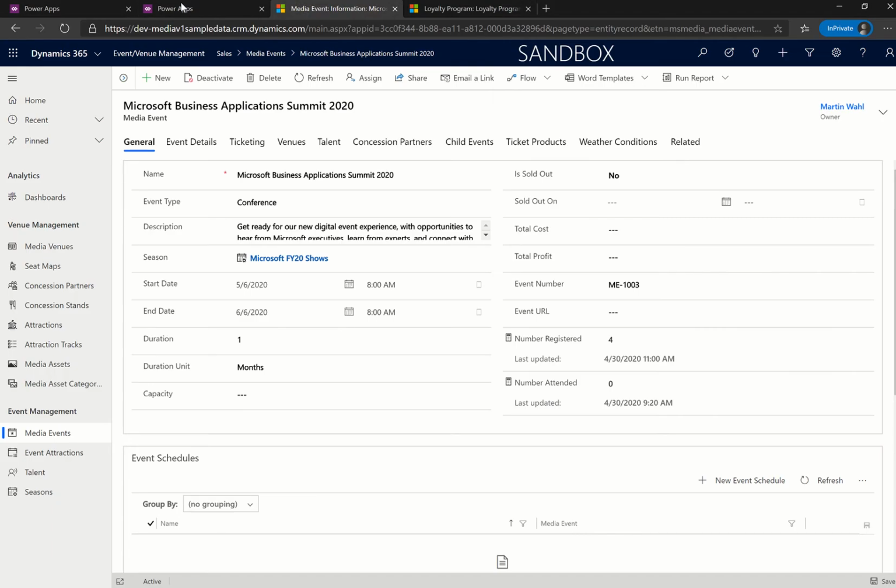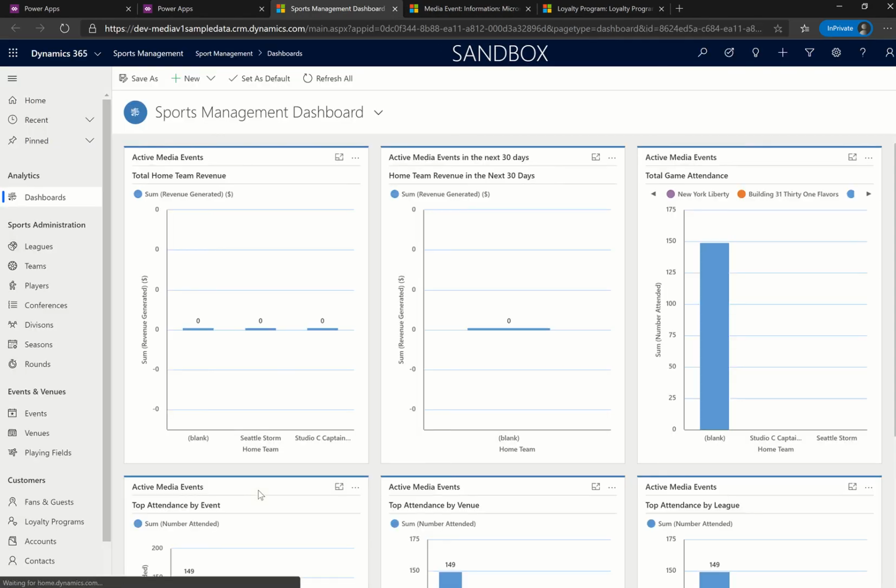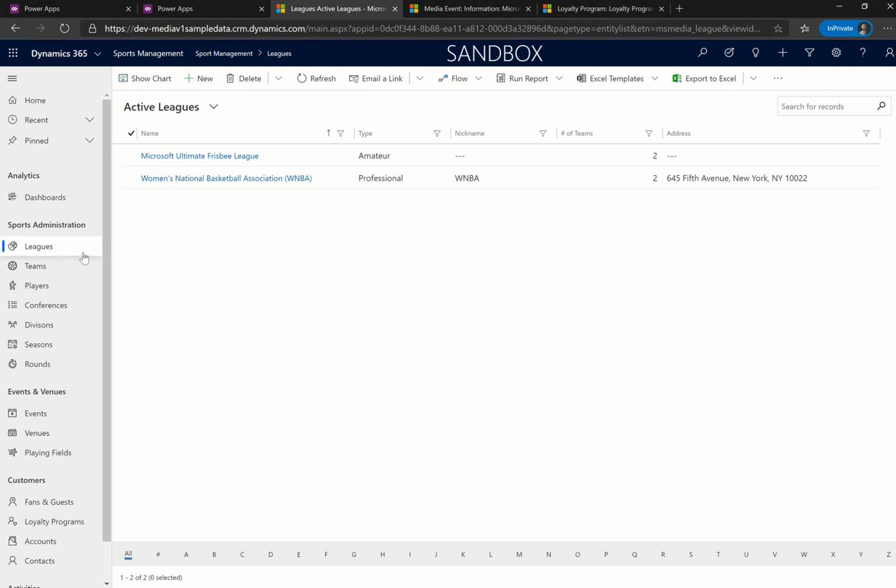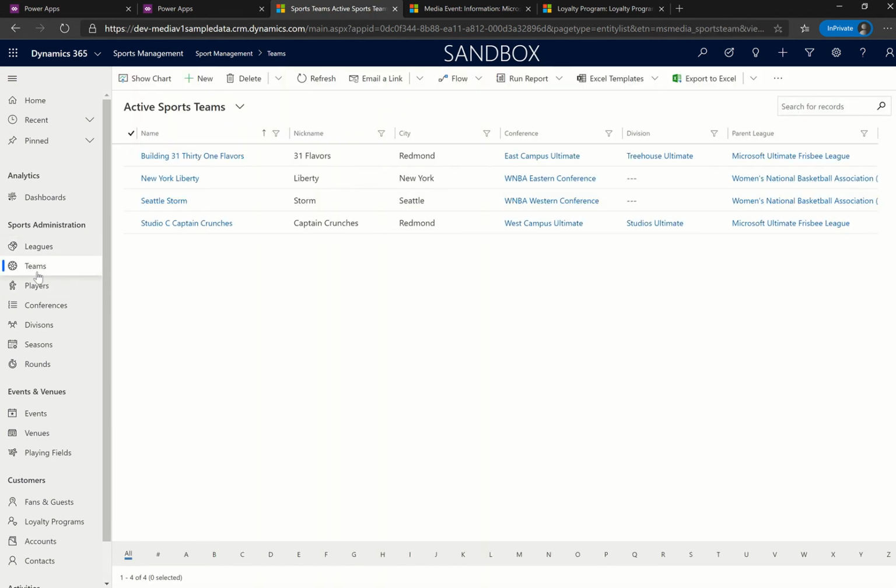I'll go back to my apps here and bring up our sports management app. So this is the third of the solutions that we're shipping with. In this case, we ship also with a sample dashboard, which gives you some information. But of course, the key here is the new entities that exist around sports administration. So leagues that might be built, the teams that play within those leagues, and any conferences or divisions that those teams are part of can be assembled in different ways to build out the league that you're in.